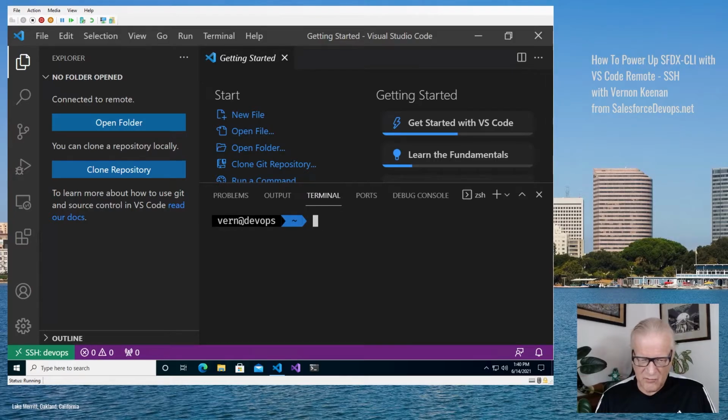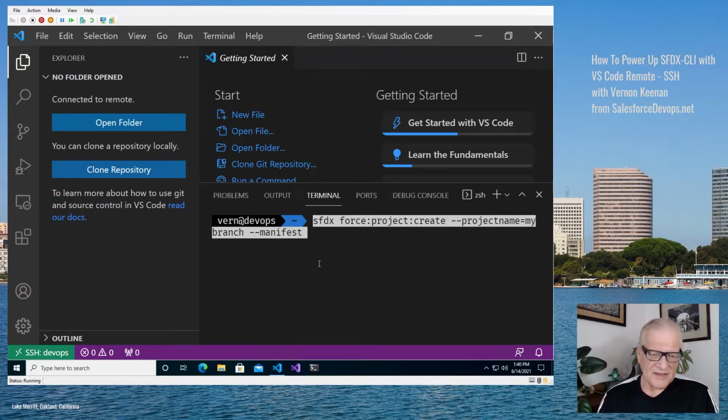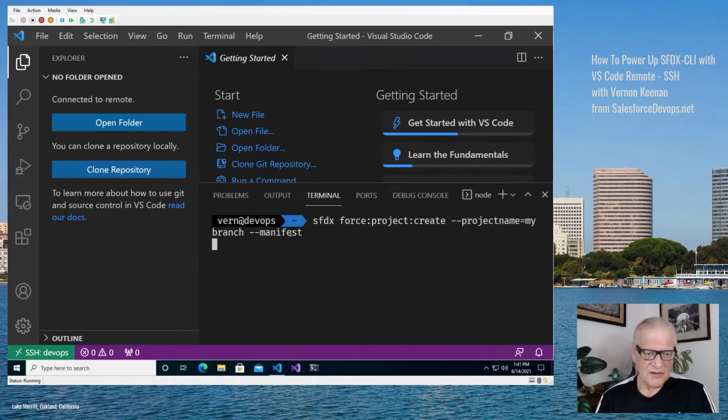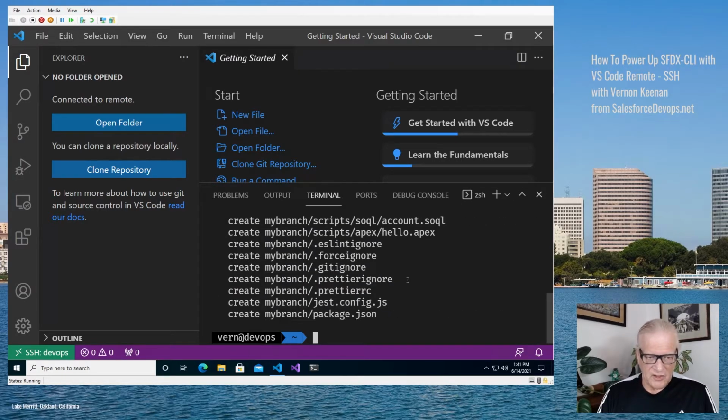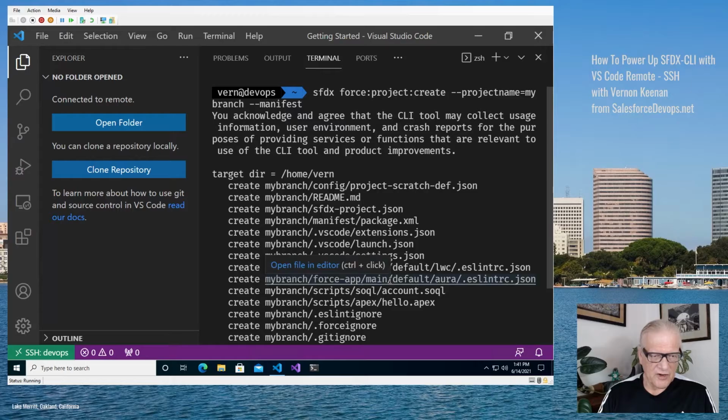To do that, SFDX is working here. And what I'm going to do is use this command right here, SFDX force project create. Project name, I'm going to call this my branch. And I also have in here the manifest option, so that'll generate an XML template of the items I want to pull down from my org. So this is good for initiating an org-based development project. So it did that. We can see a little bit more of what happened here.